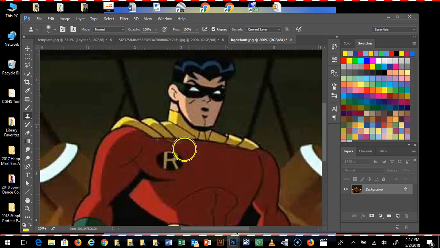And now up here, I've got this little sliver of his cape that I'm wanting to get rid of. So I'm going to use my bracket keys. Remember, the bracket keys are next to the P key. I'm going to make the brush a little smaller, and I'm just going to go in and clean that up a little bit. This isn't the highest res image. It's a little chunky, but it was the best I could find.